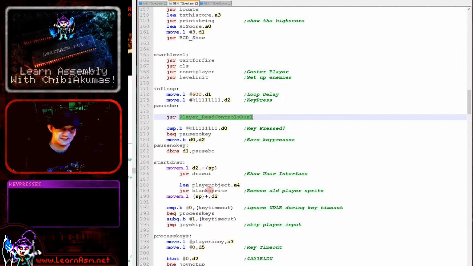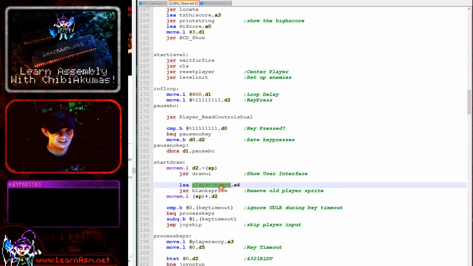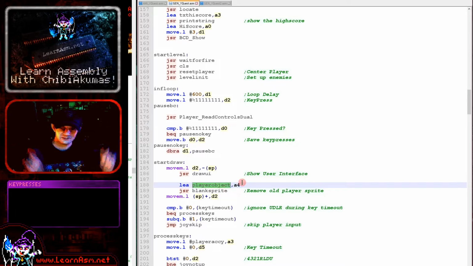Now when the drawing starts, first thing we do is we draw the corner pieces of text, the lives, the score, the crystals remaining, things like that. We then take the player off the screen with the blank sprite routine. You'll notice we point A4 to the player object. Now that is the object that defines the sprite and position of the player. Each graphical object typically in this game uses an object with 8 bytes that define all of the attributes of that object, and that means that we can use the same code to do all of the work.